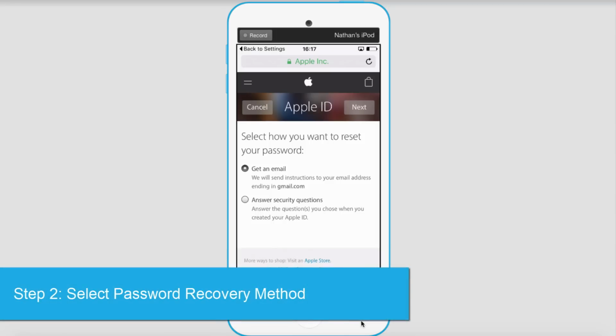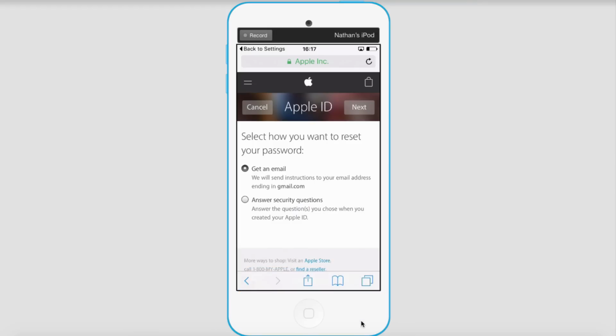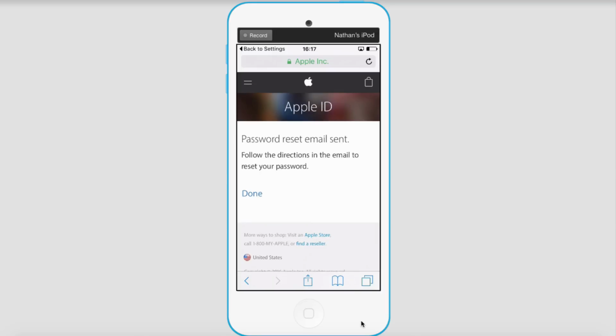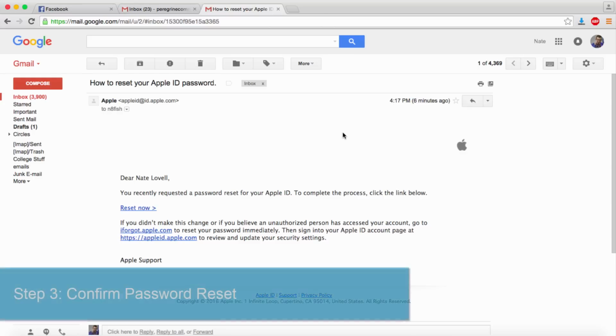And then we can recover it with a different email address, or we can answer the security questions we set up when we first made our accounts. In this case, I'm going to go ahead and use another email, and I'll click on Next. And now it just sent that email to reset my password on my actual account. And now I have that new email in my inbox. All I have to do is click on this Reset Now button, and I can reset my password.